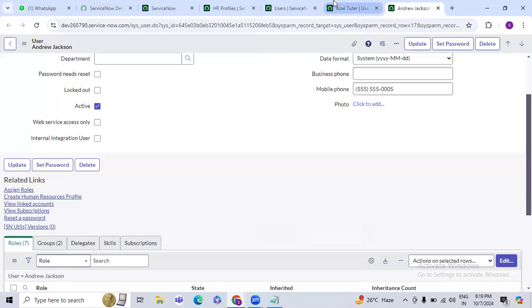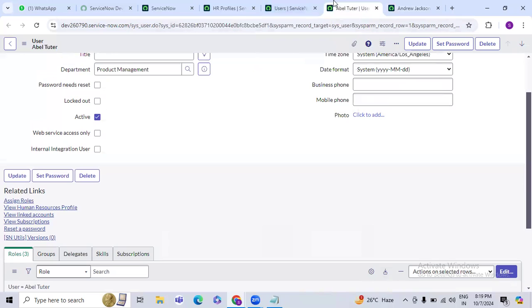Here, in how many ways can you create user HR profiles?